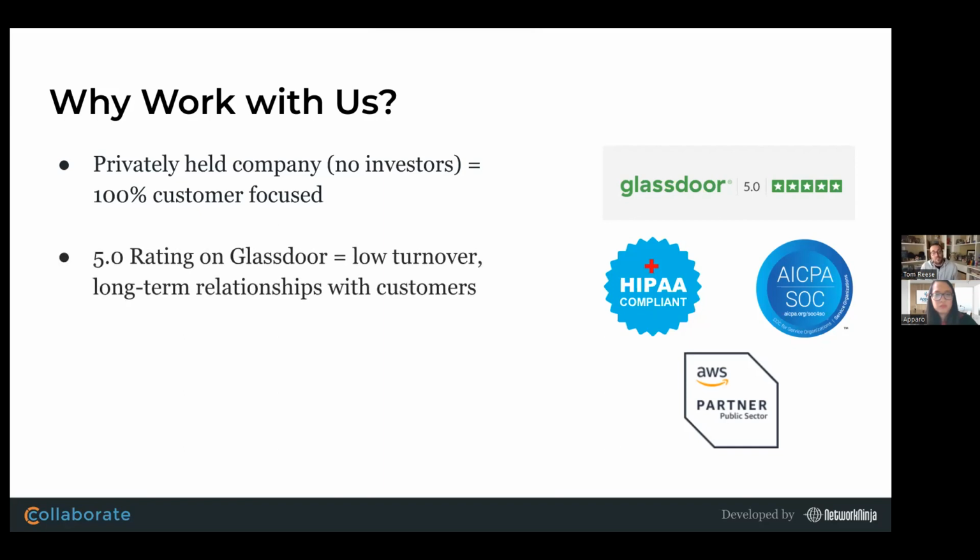We've also got a 5.0 rating on Glassdoor. That is an employer review site if you're not familiar with it. This reflects our very low employee turnover, and that equates to long-term relationships, not just internally with our employees, but with our customers as well. We really pride ourselves on that. What that means for you is if you chose Collaborate as your case management system, in all likelihood, your account manager would be your account manager for years and years. And you'd have that long-term relationship with people. We get to know you, you get to know us.